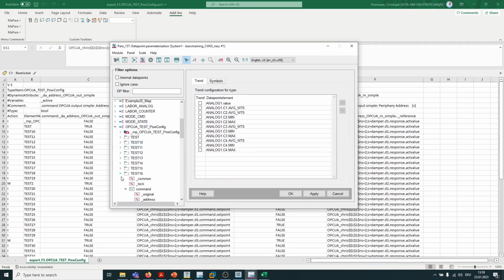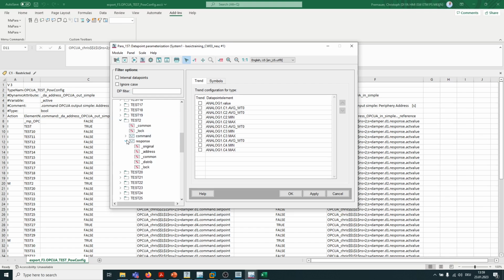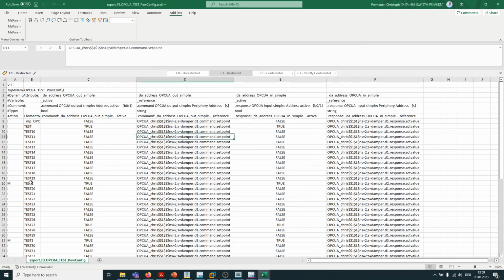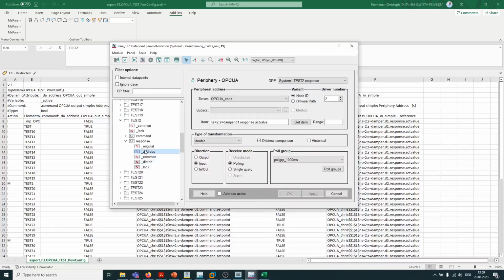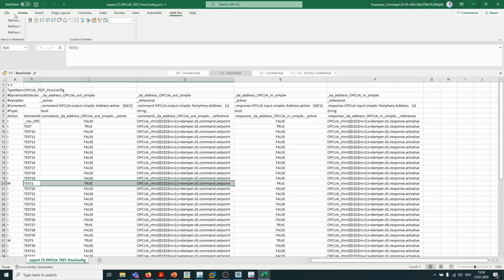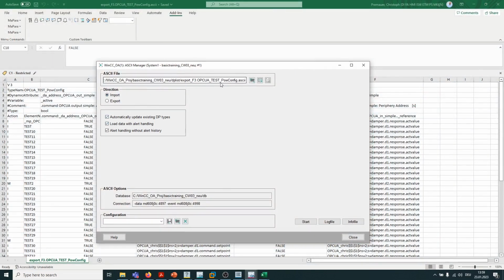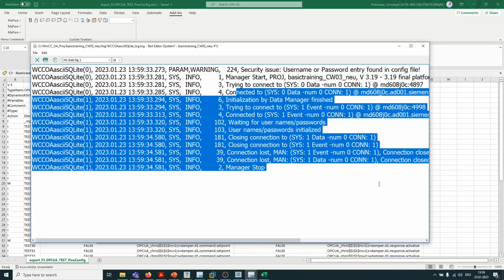So that would be test number 2. Address config, it's not active, so test 2 should be true with tempo 2. So, and it didn't work. Okay, then let's do it in another way. Let's simply say save here, and let's go back to the ASCII manager as I did before, and I will click on start here. That looks good.